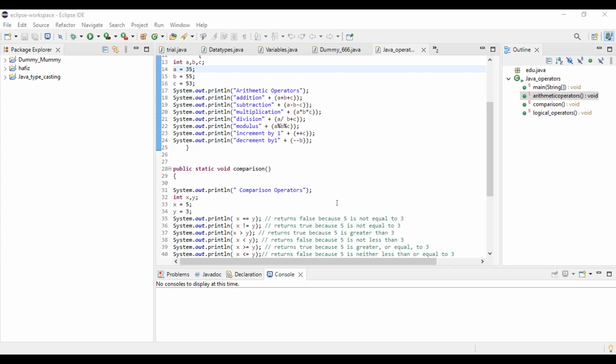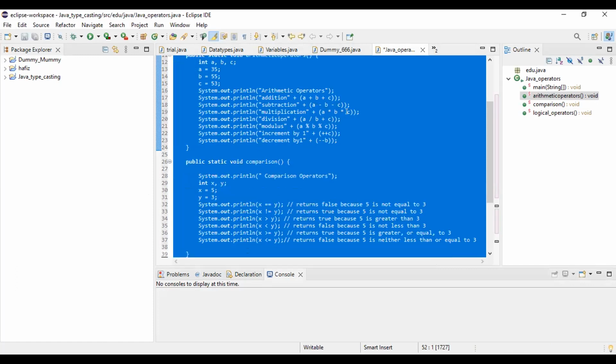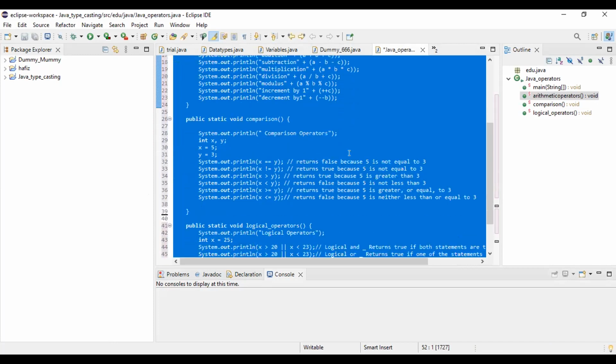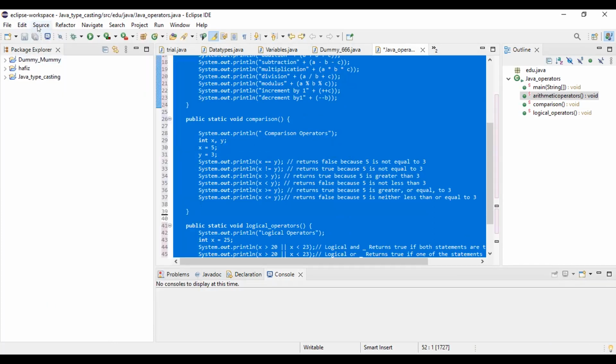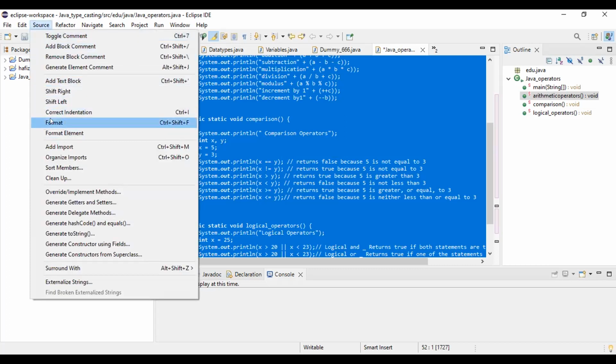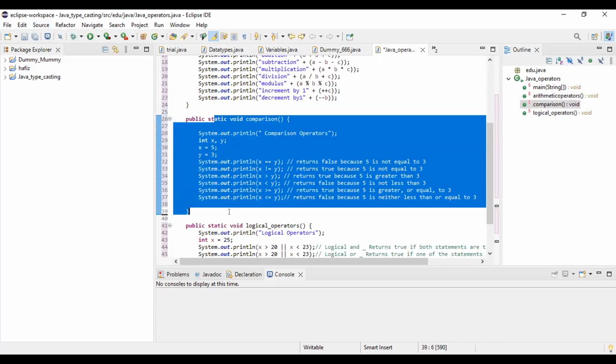Sure. Okay, and first of all, you need to maintain code readability. You see, everything is starting from here, and the alignment is not proper. So always remember this: click here, Control A, then Control Shift F. See, now it is aligned. Control Shift F after Control A. You can also go to Source and choose Format. Now you see how neatly it was formatted. This gives readability to the code.